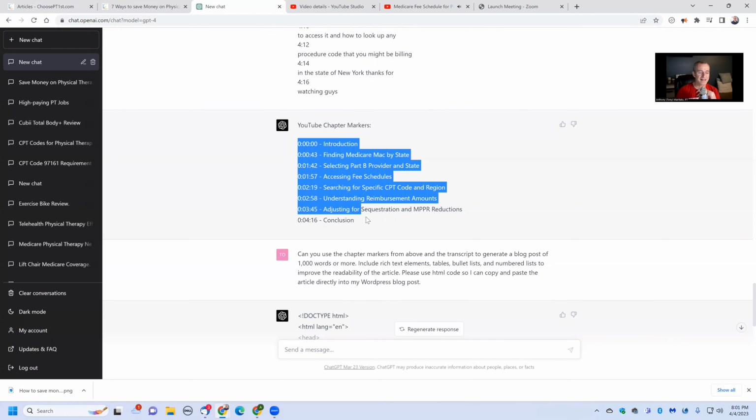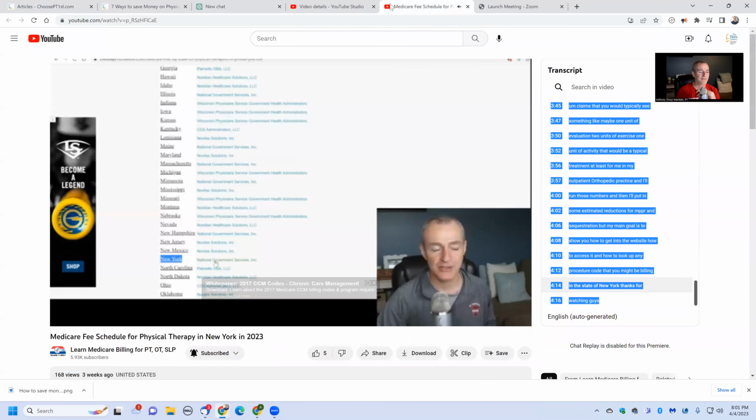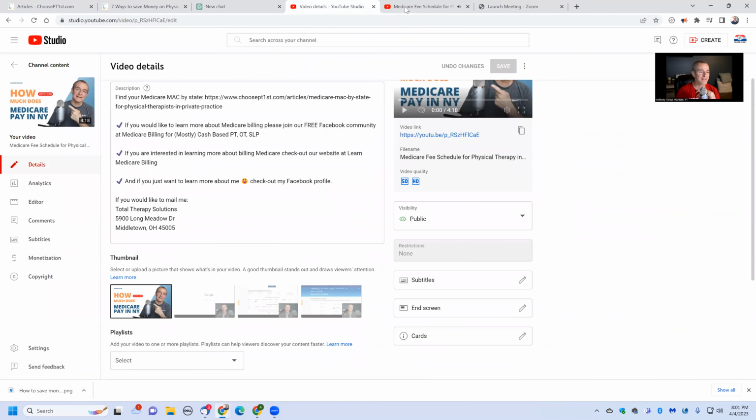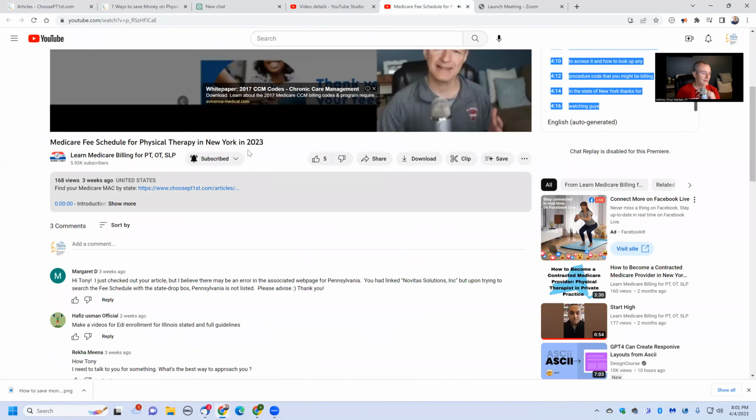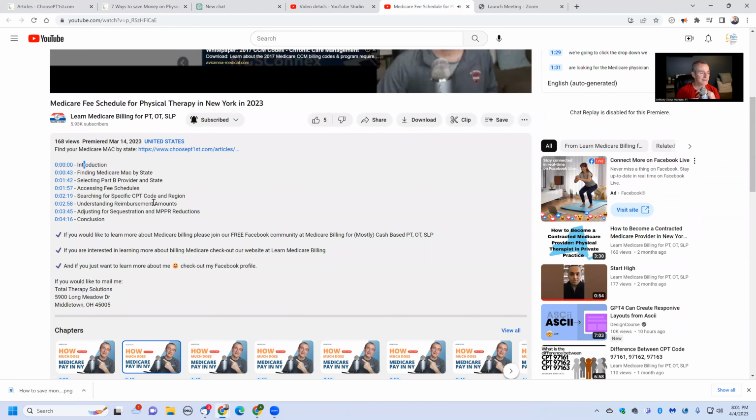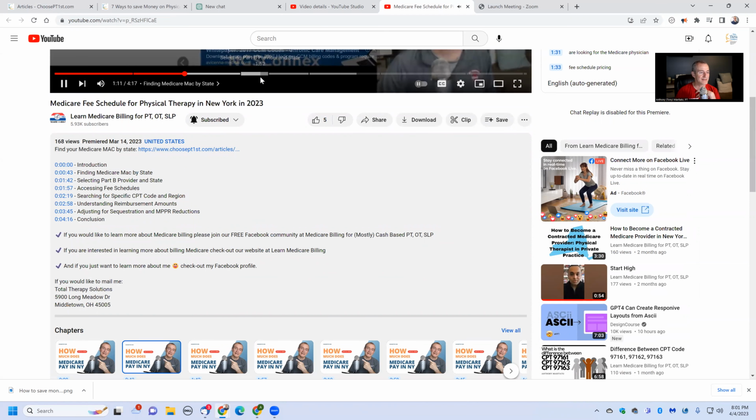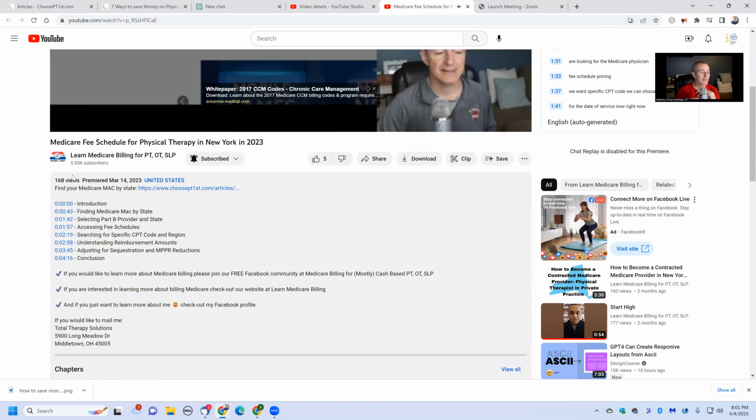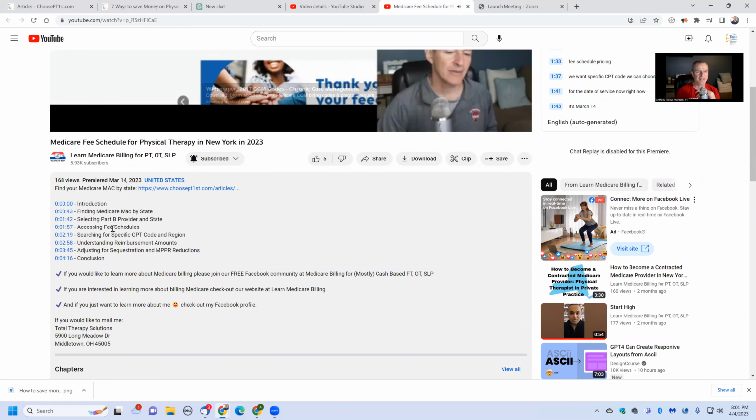But then what I did was I copied these time codes and chapter settings. I came back and I pasted them in. So let me show more. You can see right here, that's where I pasted them in, and you can see it turned it into these great little chapters. I can obviously review and change the headings, but it's pretty good.